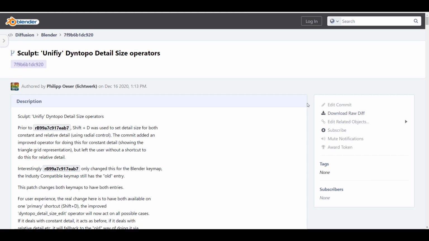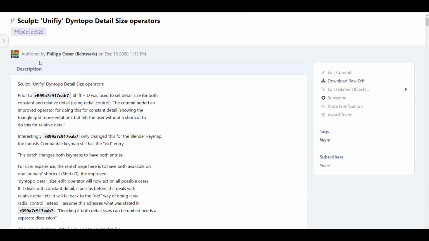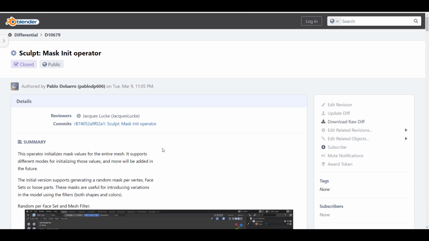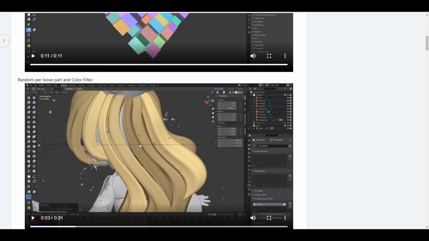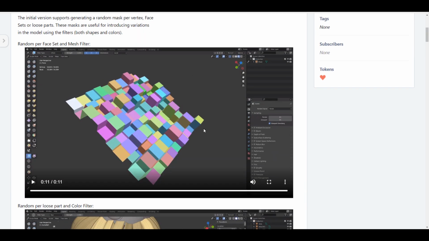And speaking about the sculpt room, there is also the unify Interpol detail size operator that should be coming, or maybe is presently here. So for those who would like to read more about this one, you can simply go ahead and take a look at this. And as well, for those who want to read up on this mask initial operator, you might want to also take a look at the link in the description and read this one through.